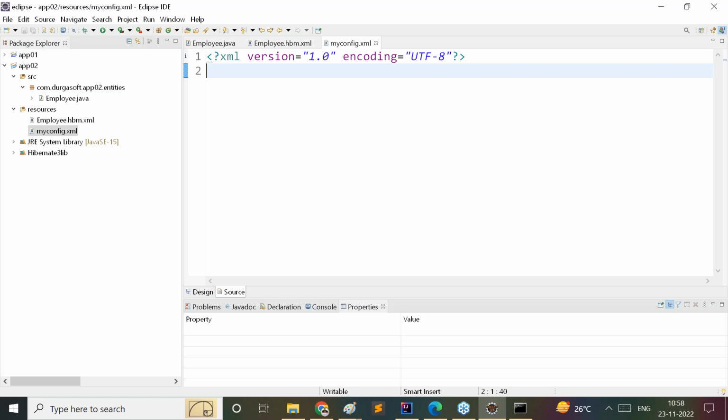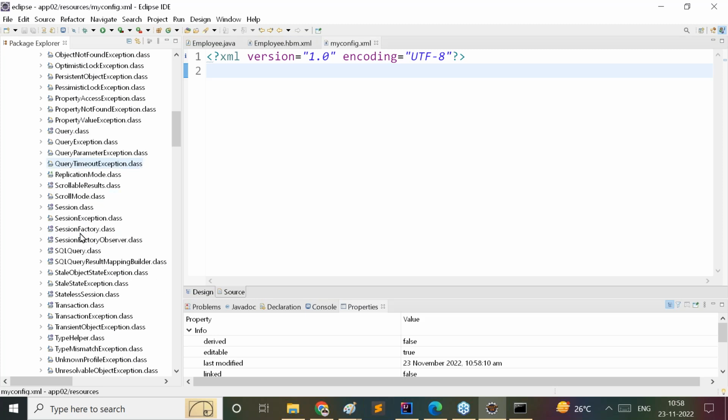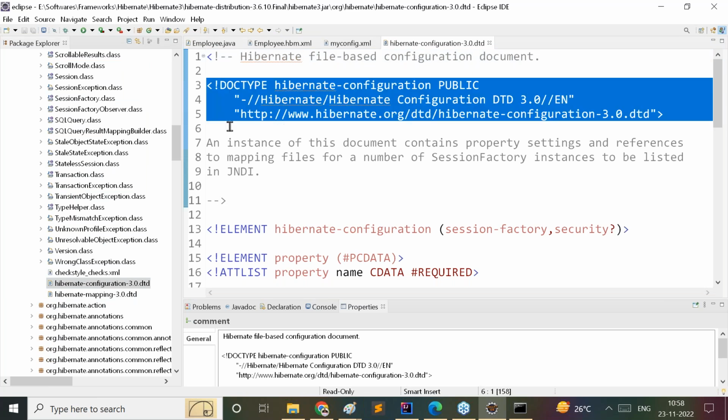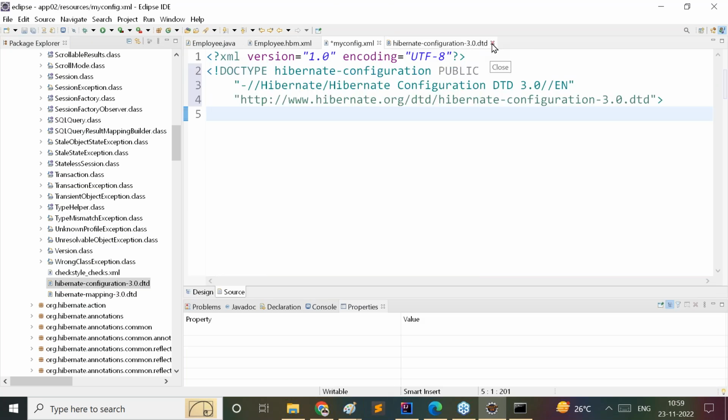Here we have to provide the doc type definition. From where do we have to get the doc type definition now? Right. Then we have to go to the Hibernate library. Inside this hibernate3.jar file, we have to go to the hibernate configuration dtd file that we can open. Now here directly we are getting this particular one. Copy. Now insert this in myconfig, here we have to provide the data. Let me delete it.